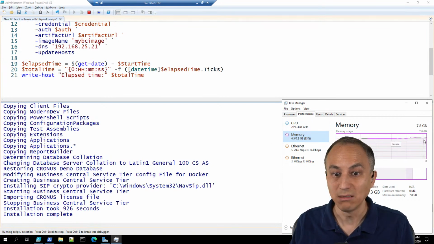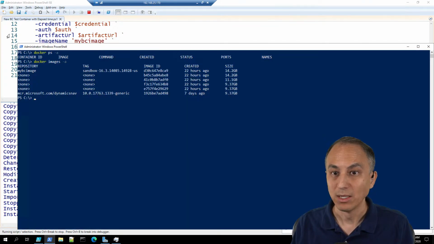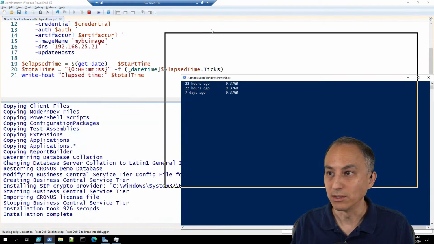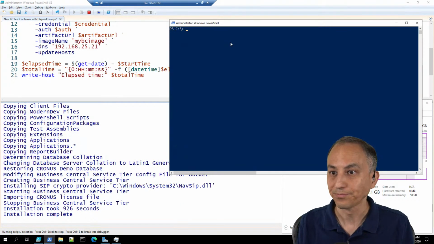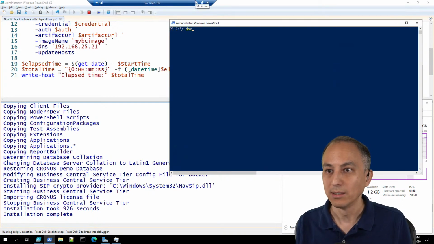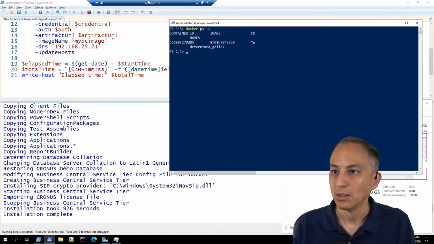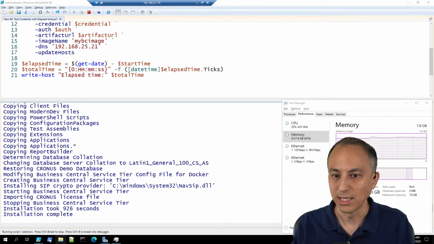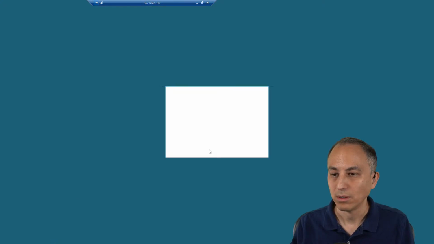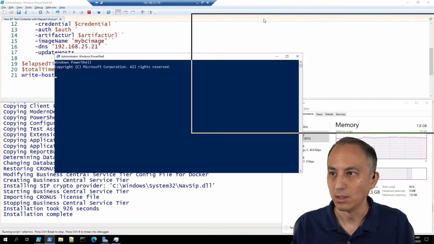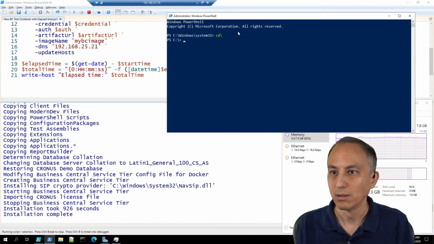Memory usage increasing. So, okay, while that's going on, let's just take a peek and see what our containers look like. So let's do a Docker ps -a. Whoa, my PowerShell is kind of freaky. Let me close that, reopen. Okay, let's try this again. Docker ps -a.